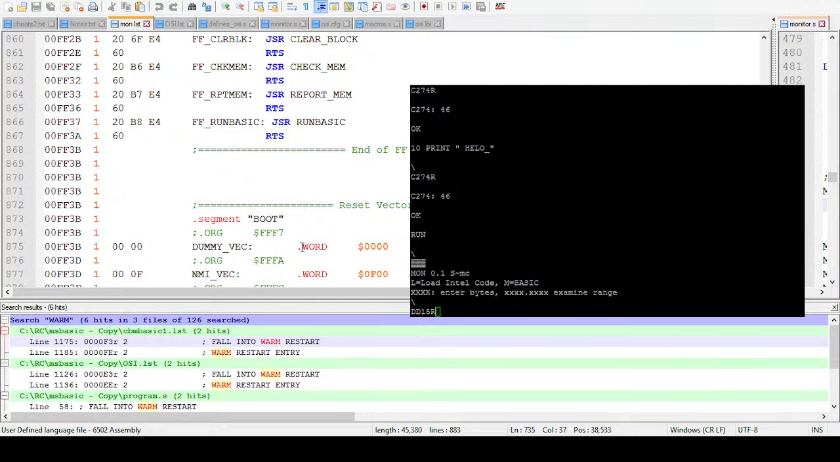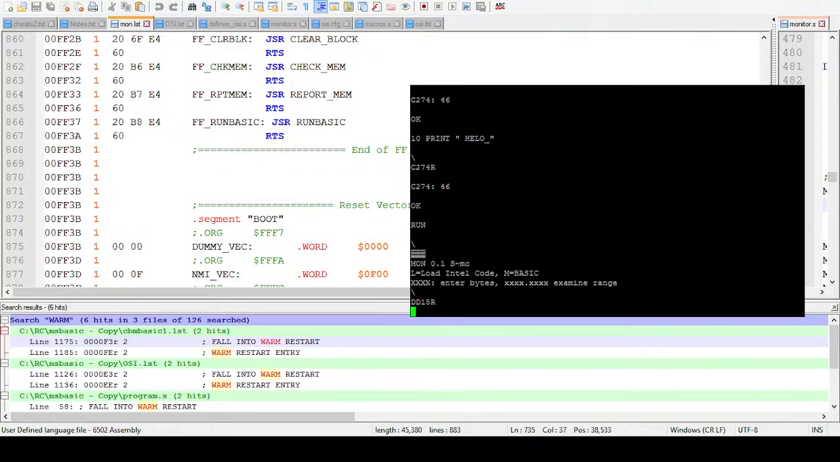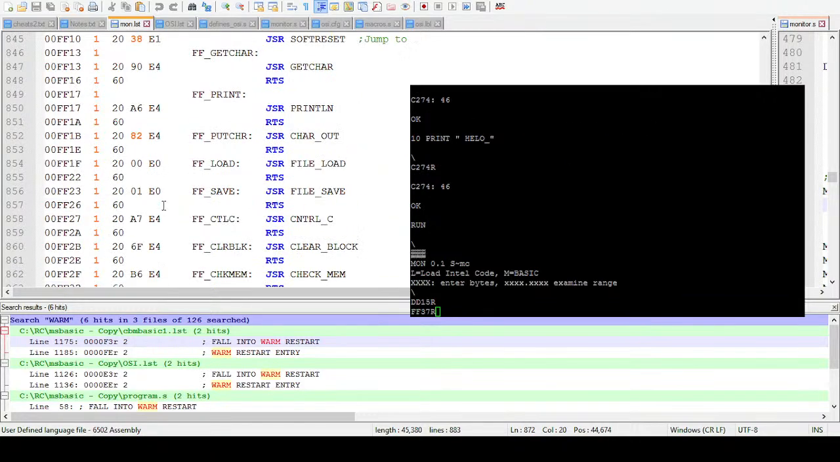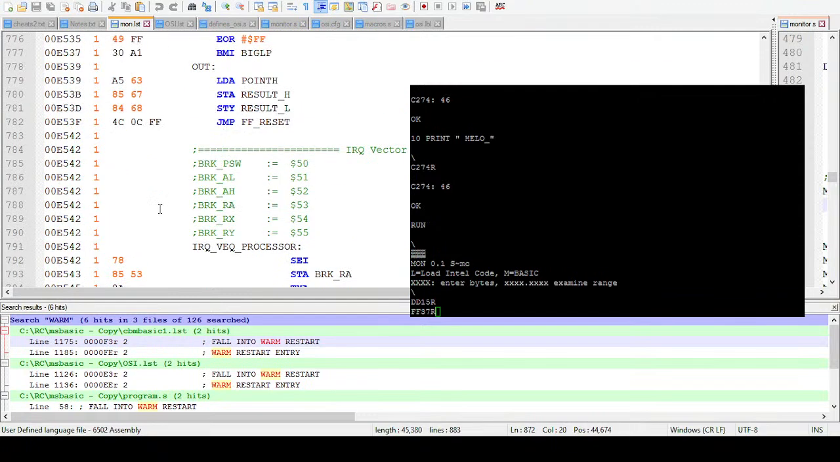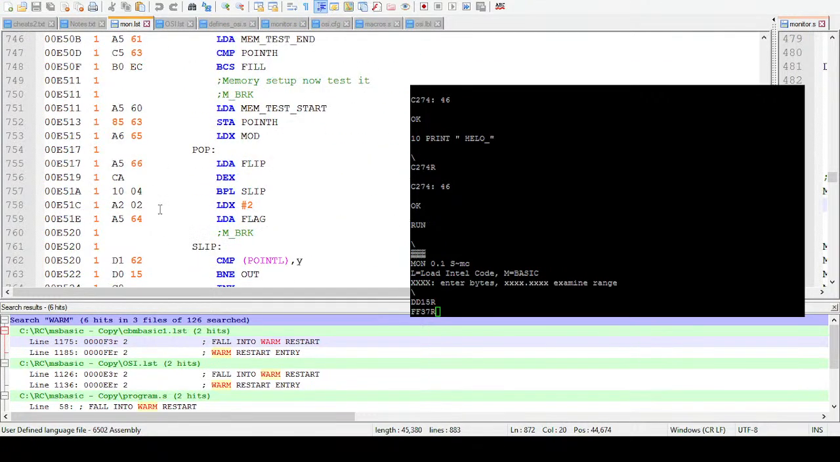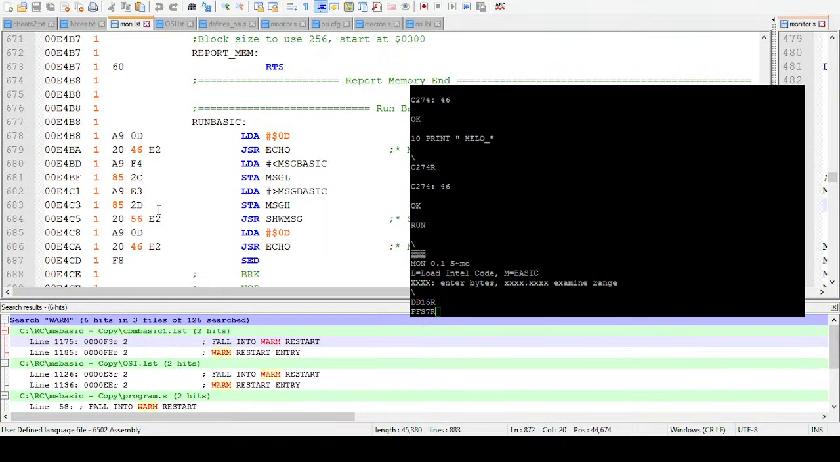Okay, so two changes we're going to do. One is we are not going to run that way. We're going to do the other way in, which is FF37R, which does the run basic code. So let's step through that bit first. Where are we hiding? Where's the run basic code? All the way up the top.